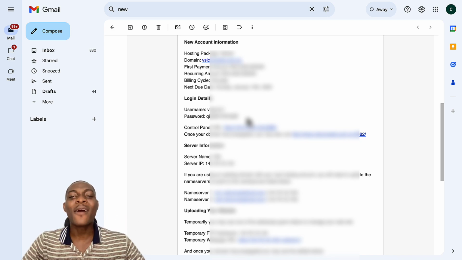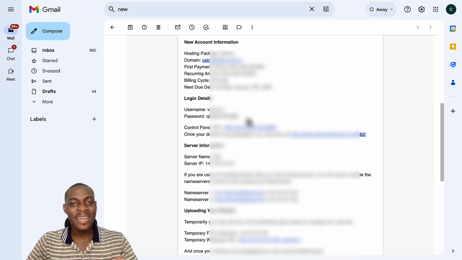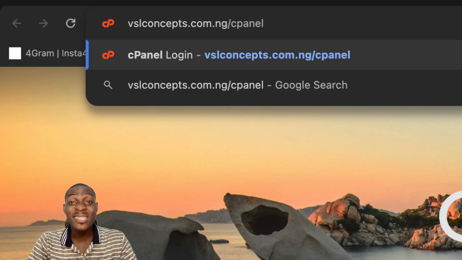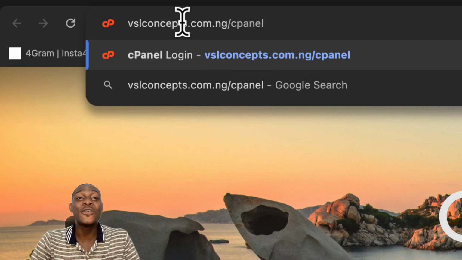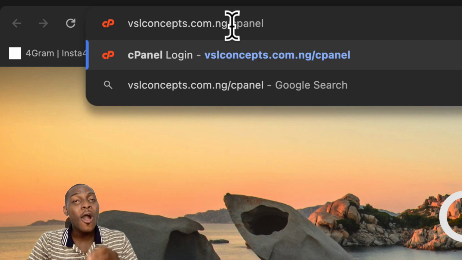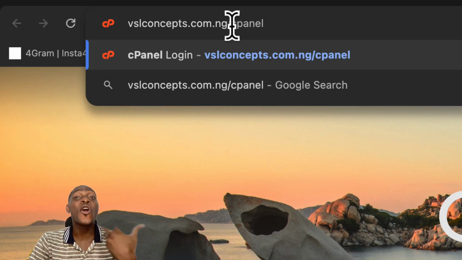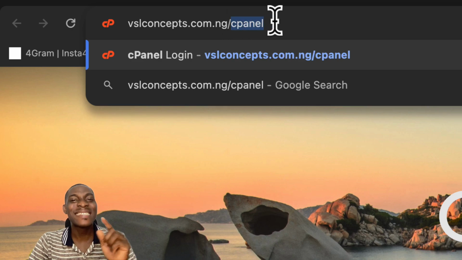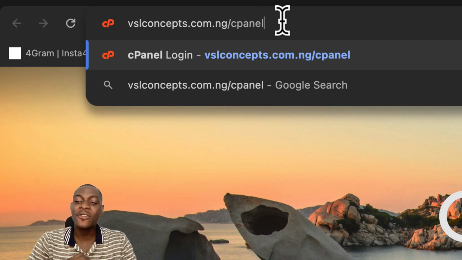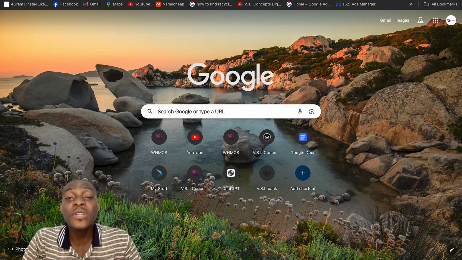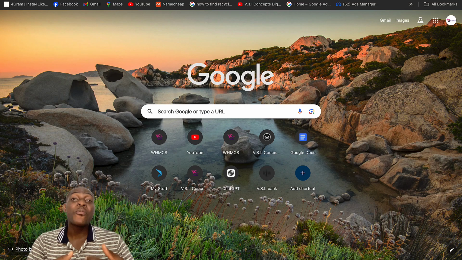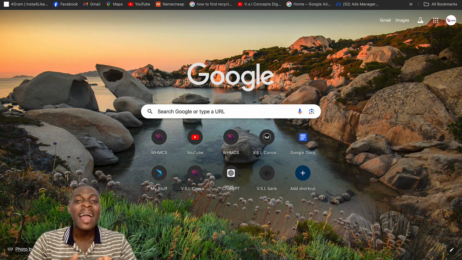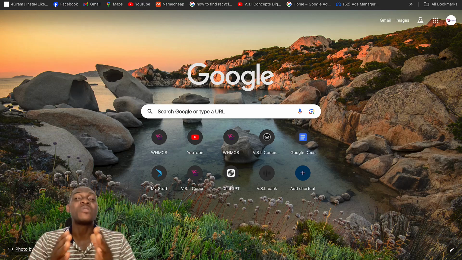So how do you now log into this control panel of your website? Your domain name /cPanel. So just go to a new tab on your browser and put in your domain name .com.ng or .com depending on what you have purchased and put /cPanel. After doing that, hit enter. It will take you straight up to the section where you will now put in the username and the password that you have just received.